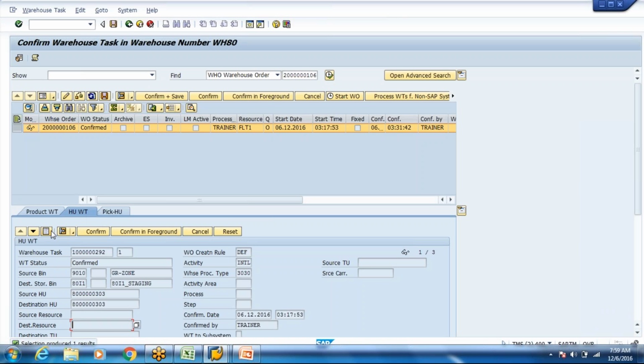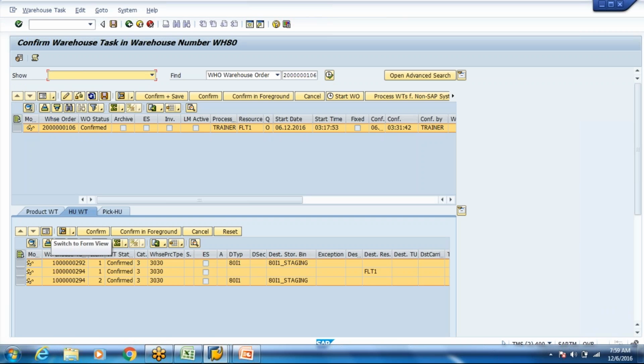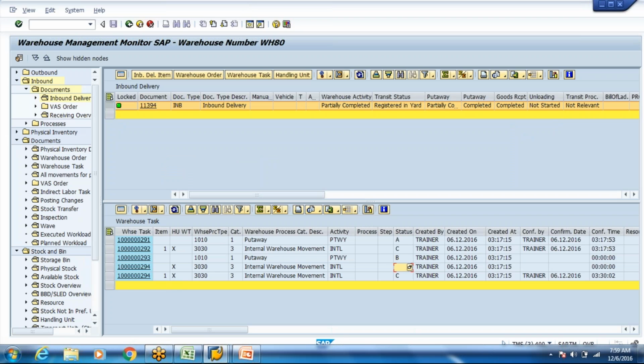So order is very important. That's what I want to say. You assign an order to a particular resource. You do it on RF, and your task gets split into two. First screen you confirm, you take it from your source bin, put it onto the forklift, and then from forklift FLT1 it goes to your destination. So it gets split into two. Okay, so your task got confirmed now.